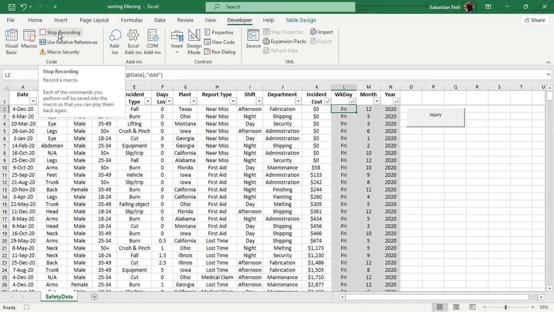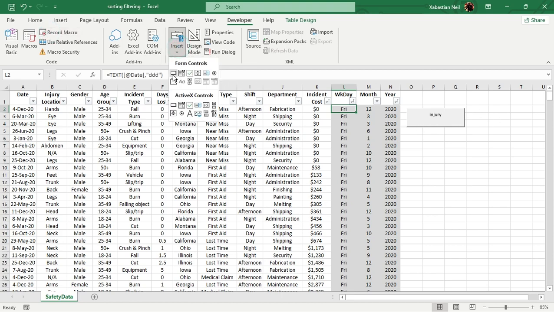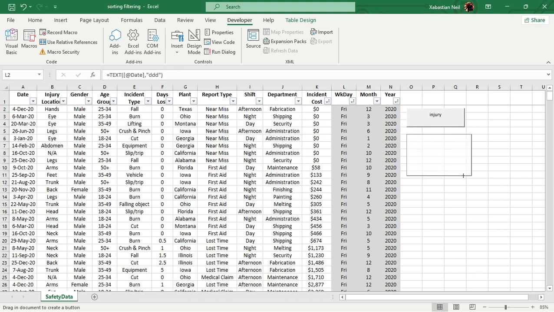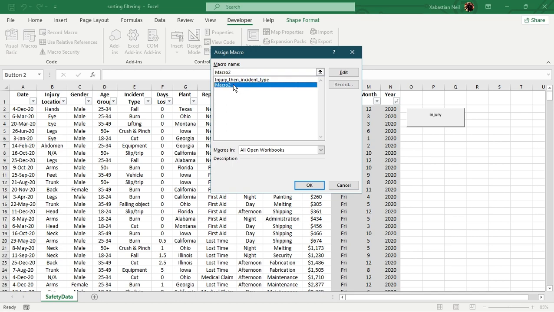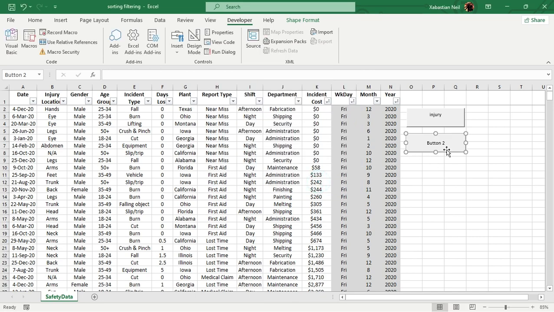Make sure that before starting your work, you press on this record macro button, so that you record a macro. Otherwise, your macro is not going to be saved. Now I'm going to select another one right over here. You saw that I didn't add another macro; for example, this is just macro 2, assign macro 2, and now injury.